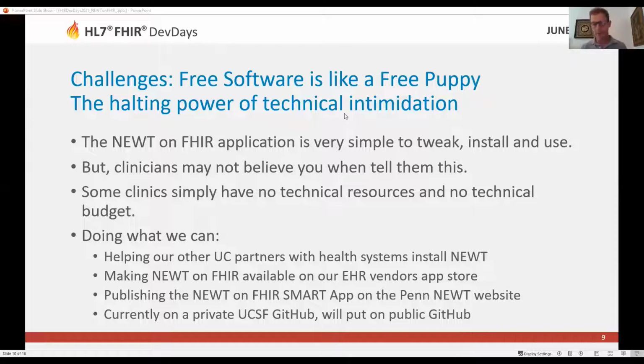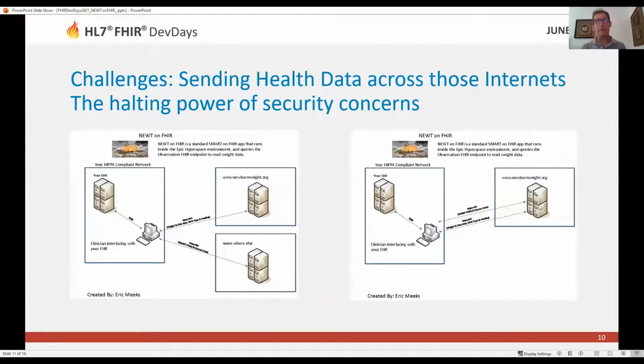That's better than nothing. The flip side of the technical intimidation is security intimidation, and this actually makes a lot of sense. I mean, we are sending data out of our EHR, across the internet and back, and people are nervous about that. Now, fortunately, this data isn't considered PHI because it's a thin slice of data. It's just the weight readings and the birth method and the feeding method, which is just considered measurements.